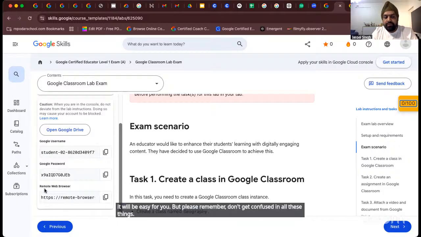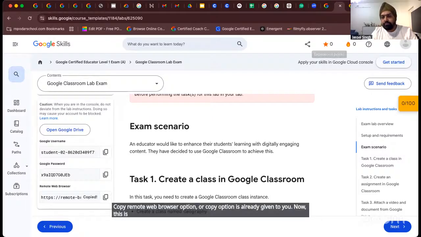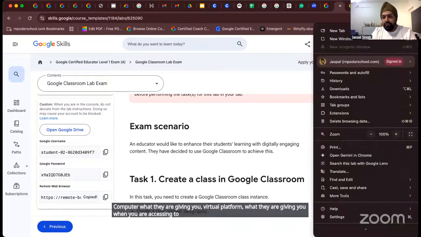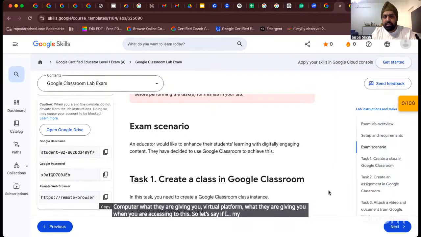The first thing is we have to copy the remote web browser option. The copy option is already given to you. Now, this is the virtual computer, the virtual platform, that they are giving you when you are accessing these. So let's say if my important one is not there, I will take something else.